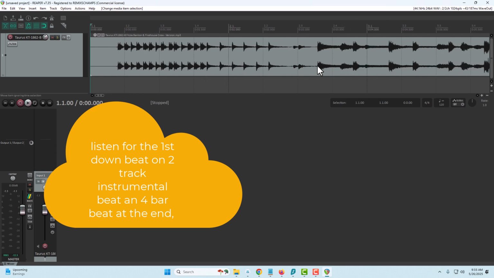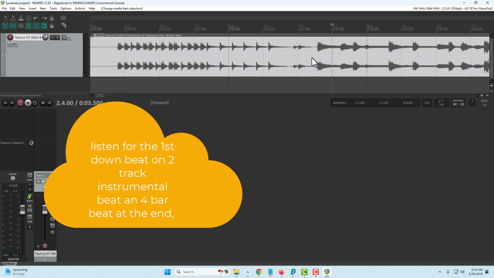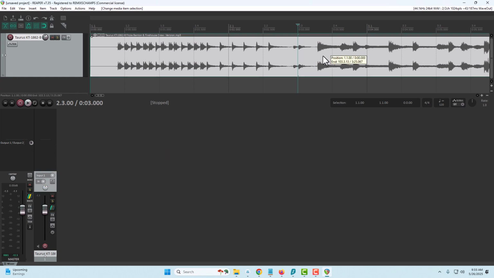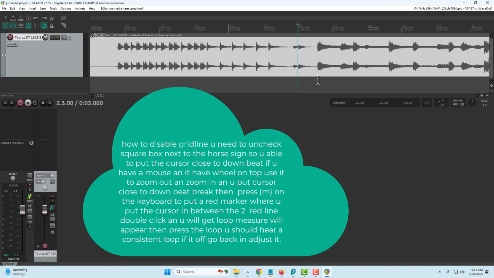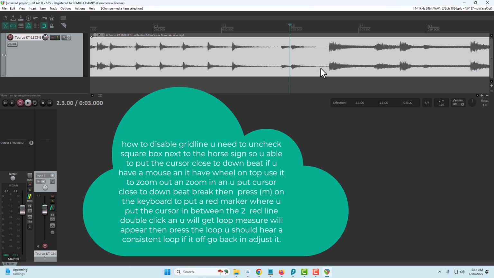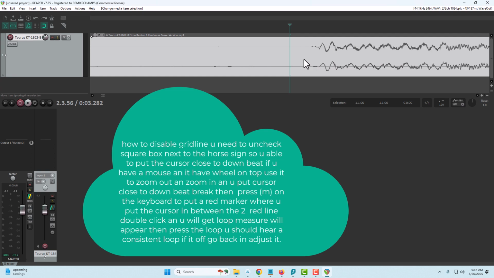For the first downbeat, you have to click on this snap button, because when you keep the grid on, it's going to snap to the grid. But right now you don't want it to snap. You bring the cursor close to the line and zoom out. This is the downbeat right here. Then you press M on the keyboard.